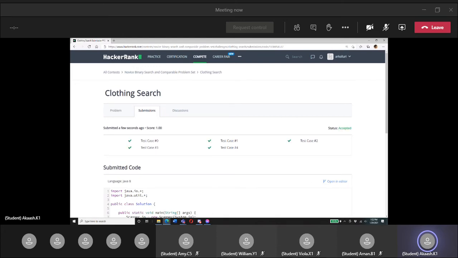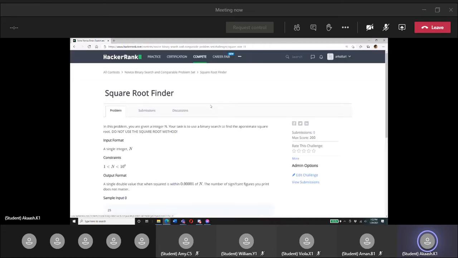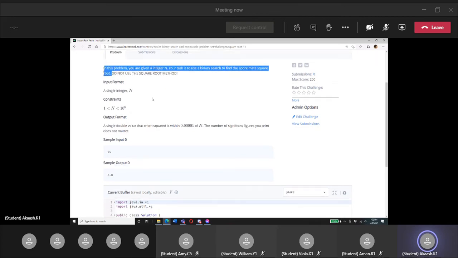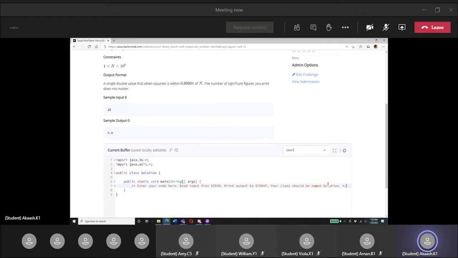Okay, any questions over that problem? Okay, cool. So now we'll go to the second problem, which is square root finder. This problem gives us an integer n, and we have to find the square root of it, with a specific accuracy. And we're not supposed to use the square root method. We're supposed to do it using a binary search. So same thing, we start by doing Scanner in equals new Scanner.